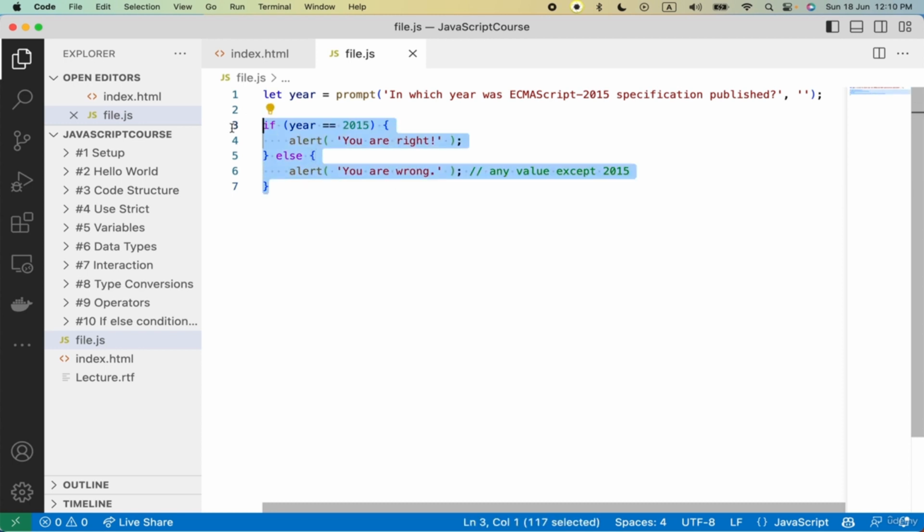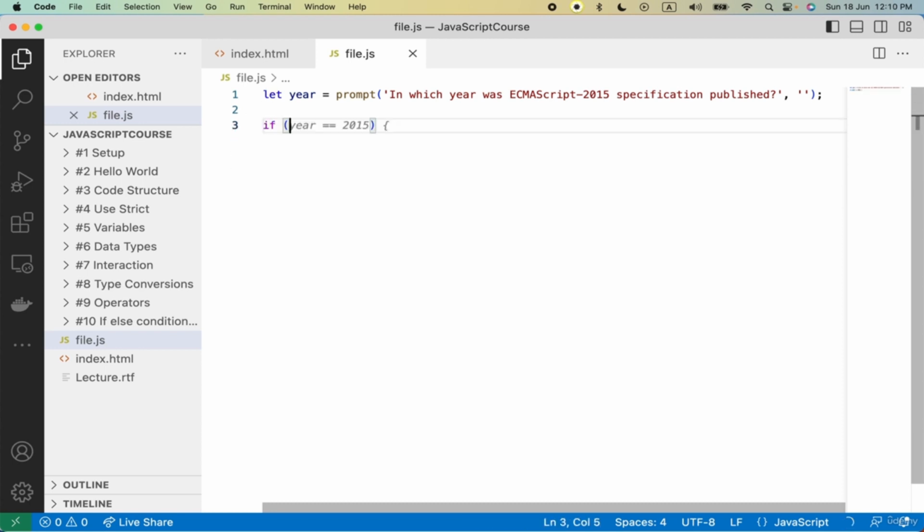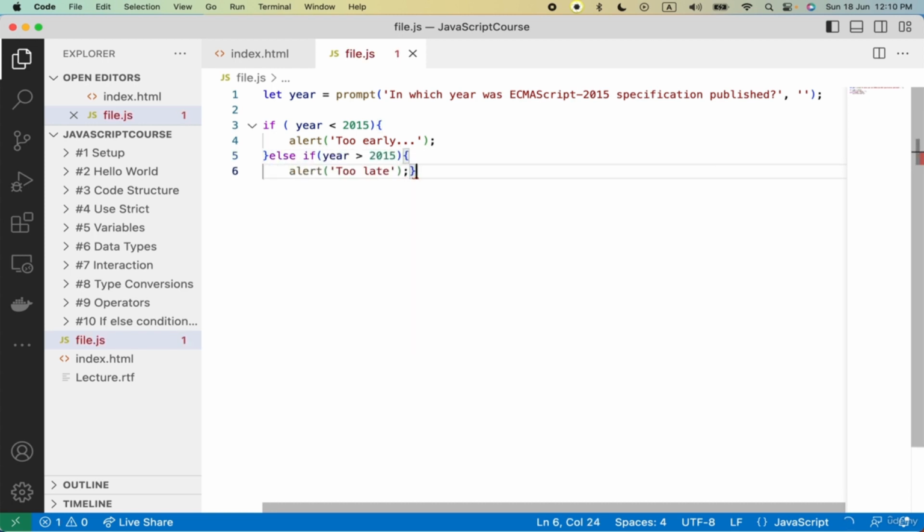Hi, let's build on our understanding of if-else statements in JavaScript. So instead of this, we are going to make it a little bit complicated. If year is less than 2015, we are going to give too early. Else if it is greater than 2015, we're going to put too late. Else we're going to give exactly.